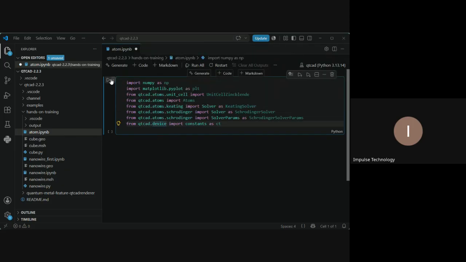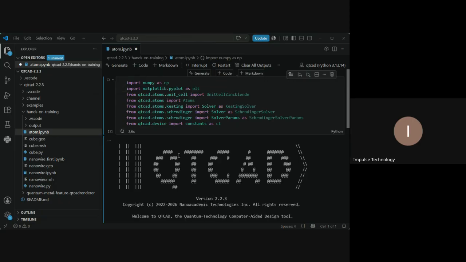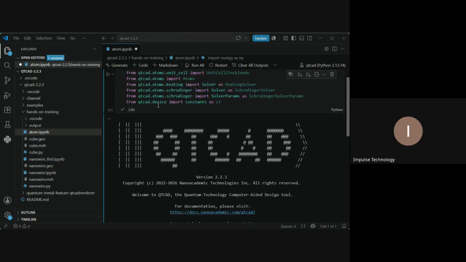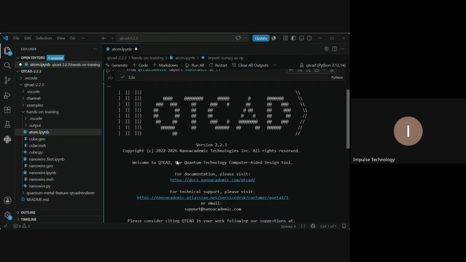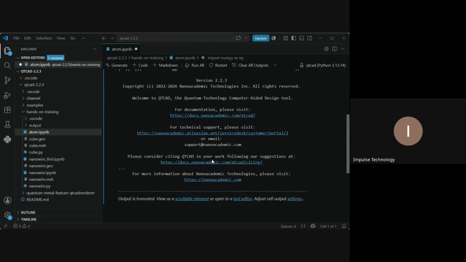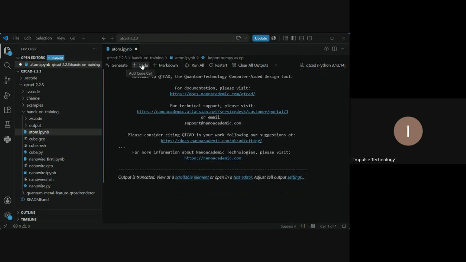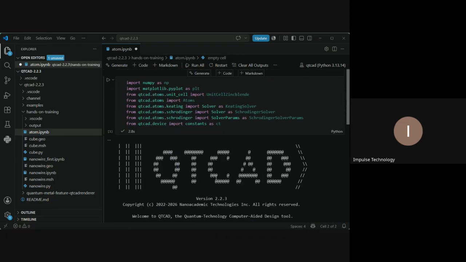Once it is complete, we have to run this. Let me save first. Now you can see it completed successfully. You can see at the bottom section also the QTCAD version and some other properties here. Now click on this plus code section. I hope everyone has completed up to here, the top section to import the libraries. Please confirm.